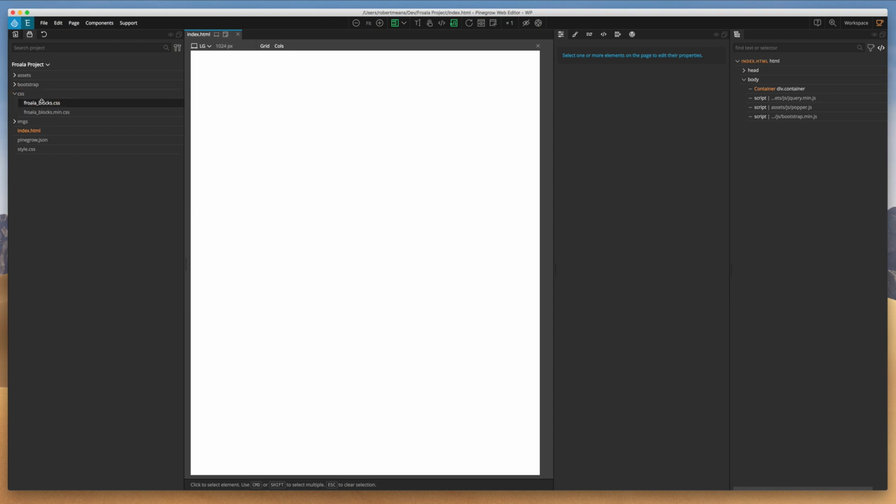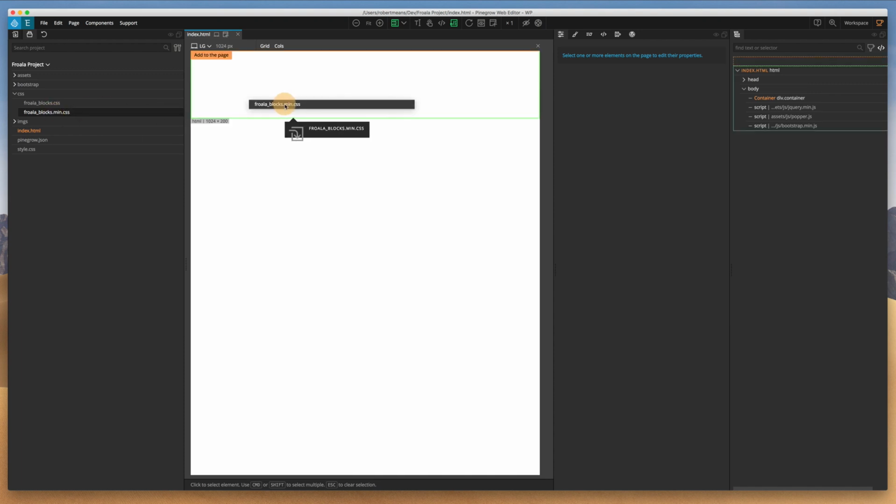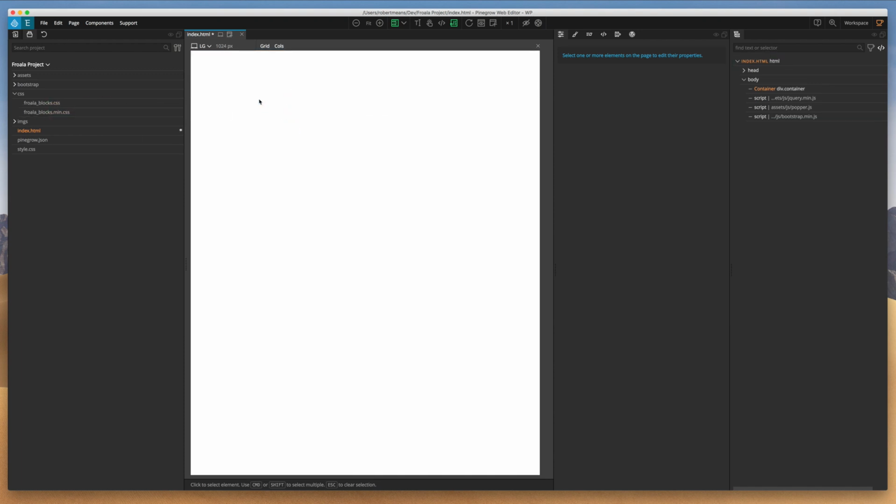Okay, now let's get our page ready to be used with the Froala blocks. First, we're going to go ahead and drag this style sheet over to our page to attach it. I chose the minified CSS style sheet because we're going to put all our changes into our own style sheet, not into this one, so there's no sense in taking the large unminified style sheet over.